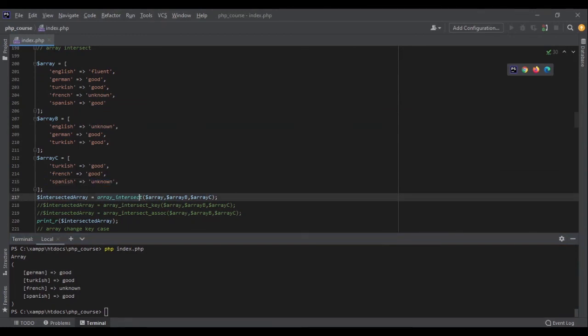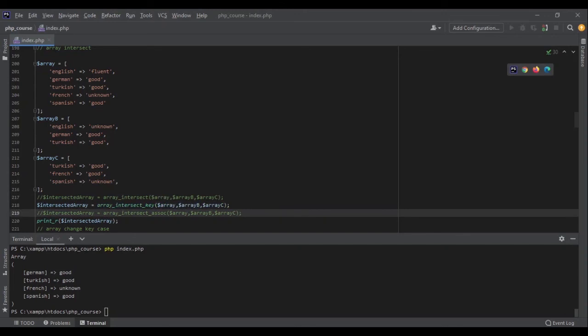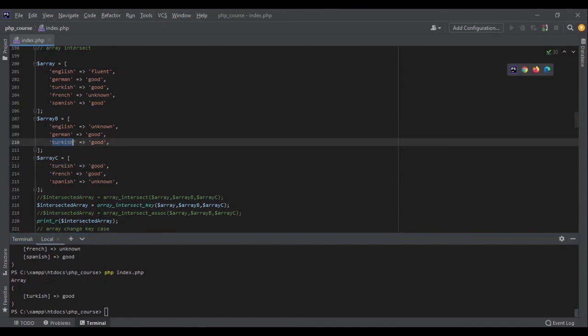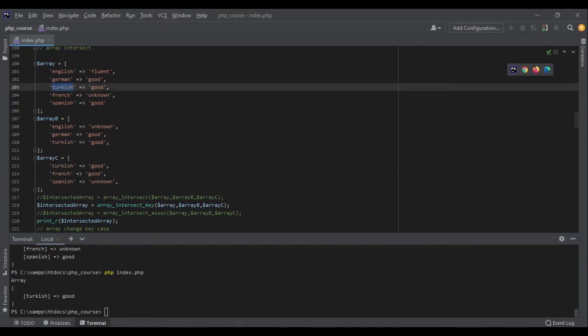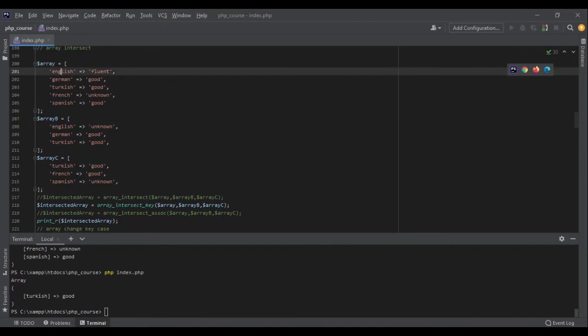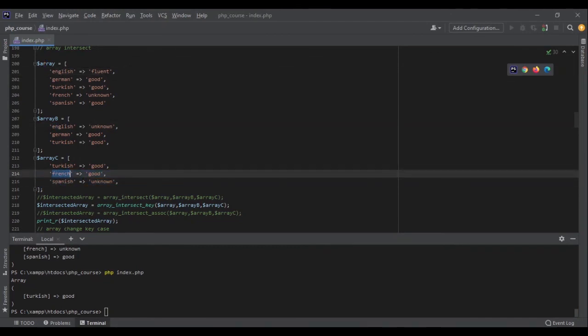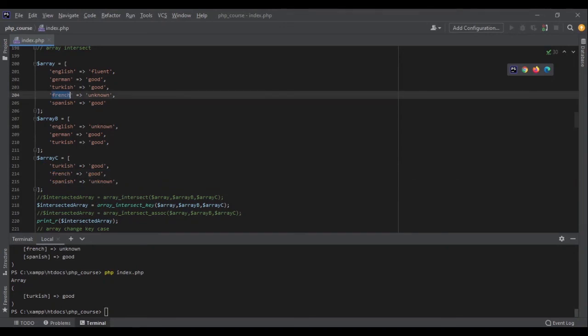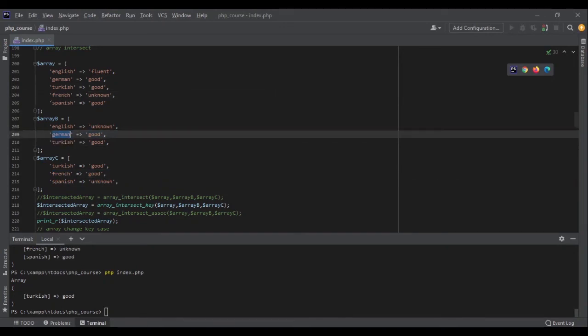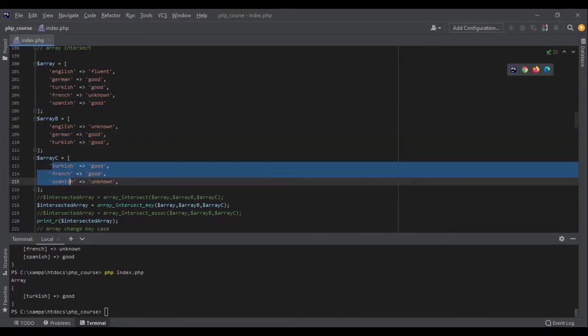Now let's see array intersect based on the keys. If I run this code, I will get Turkish only, because here we have Turkish, here we have Turkish, and here we have Turkish. But for example, English we have here and here, but we do not have English here. French I have here and here, but I do not have here, and German I have here and here, but I do not have it here. That's why we don't see the other languages.